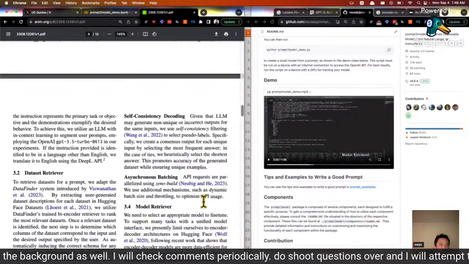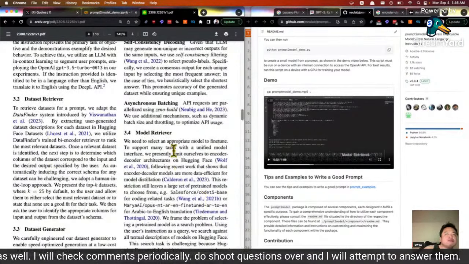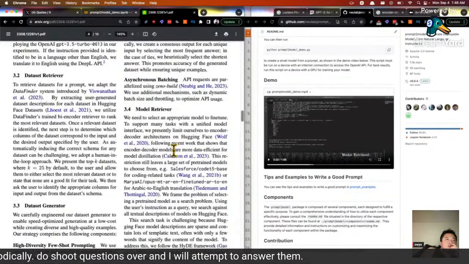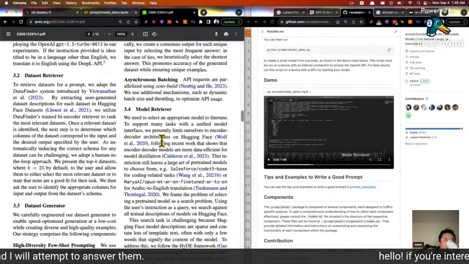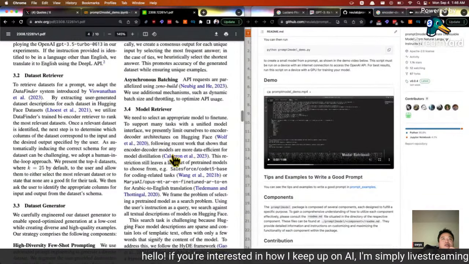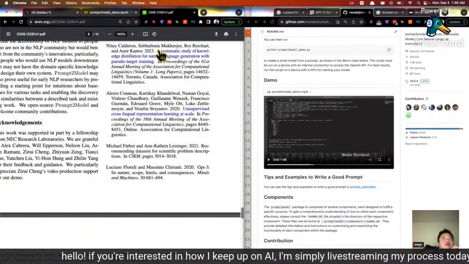3.4, model retriever. We need to select an appropriate model to fine-tune. To support many tasks with a unified model interface, we presently limit ourselves to encoder-decoder architectures on Hugging Face, Wolf et al. 2020. Following recent work that shows that encoder-decoder models are more data-efficient for model distillation, Calderon et al. 2023. This restriction still leaves a large set of pre-trained models to choose from, e.g. Salesforce CodeT5 base for coding-related tasks, Wang et al. 2021b, or MarianMT. This is an important paper then.